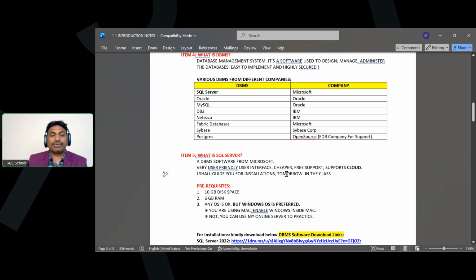So I'll be guiding you with the installations today. We'll do it slowly, step by step. For that, you need 10 gig disk space, 6 gig RAM. Any OS is okay, but Windows OS preferred. If you use a MacBook, please let me know after the class today. We can connect one-to-one, either me or my team. We can help you to enable Windows inside Mac. On top of it, you need to install SQL Server.